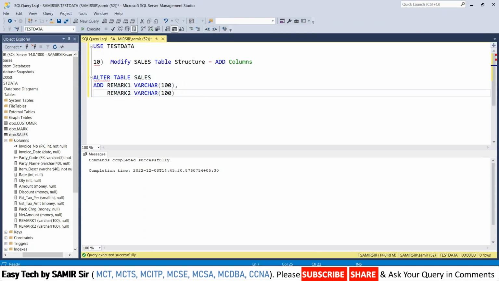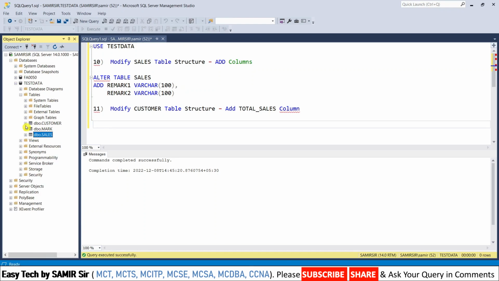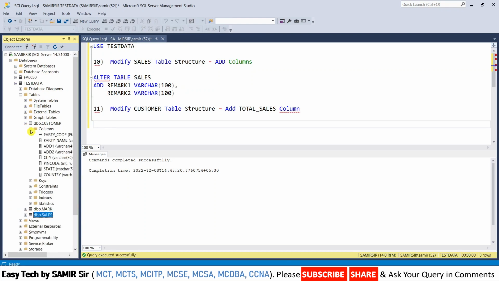Now next, similarly, query number 11 would be, let's say we want to modify the customer table and in the same way add a total sales column into it. So let me first show you what the structure looks like. I'm expanding the customer table. These are the column fields: party code, party name, address line 1, address line 2, city, pin code, state, country. So I'll say command alter table.